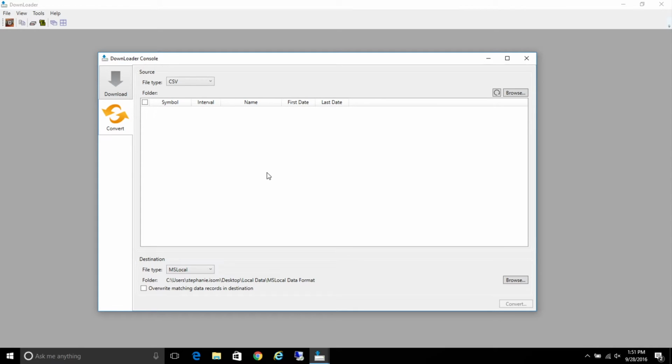The downloader works with three supported file types. Those three are legacy, CSV, and our new file format, which we'll call MS Local for this video. Essentially, what the conversion feature does is take any one of these file types and allow you to convert them into another file type to be used or worked with in Metastock.